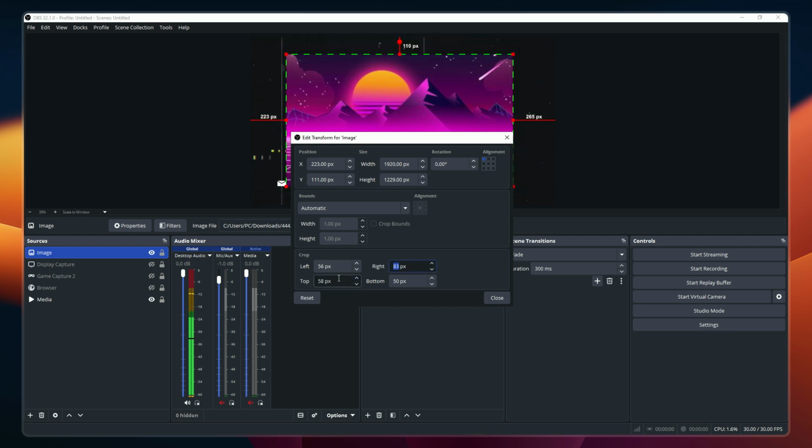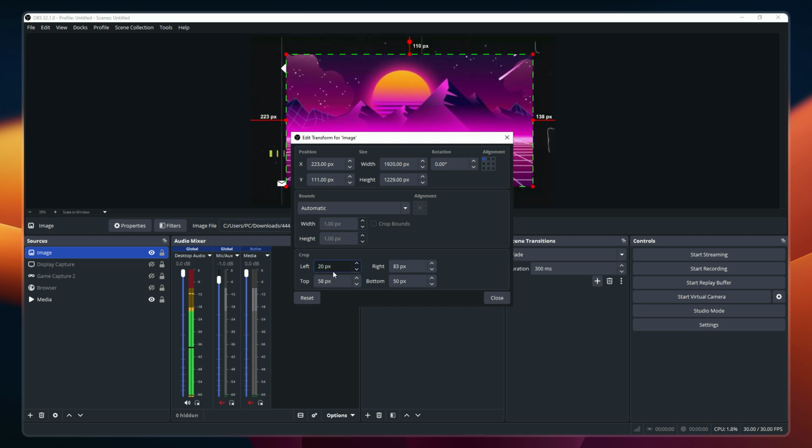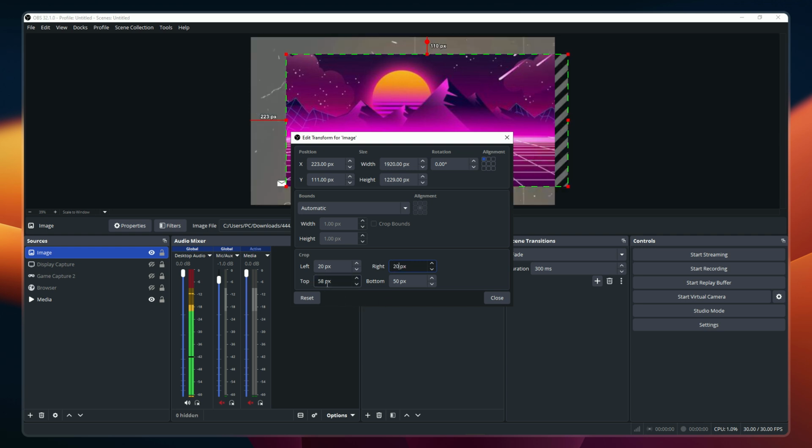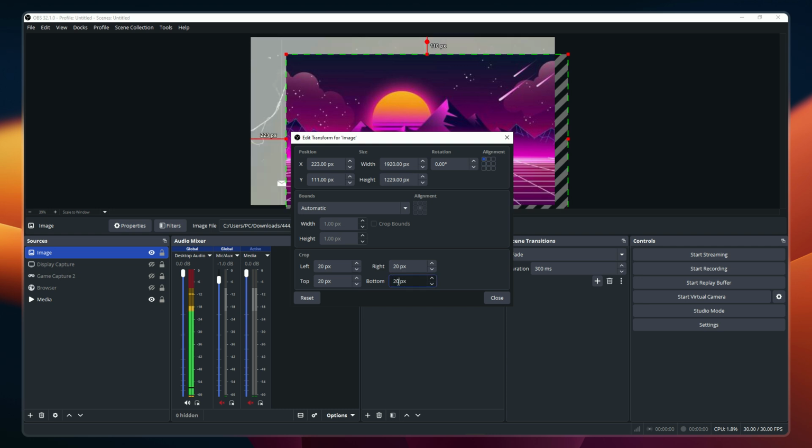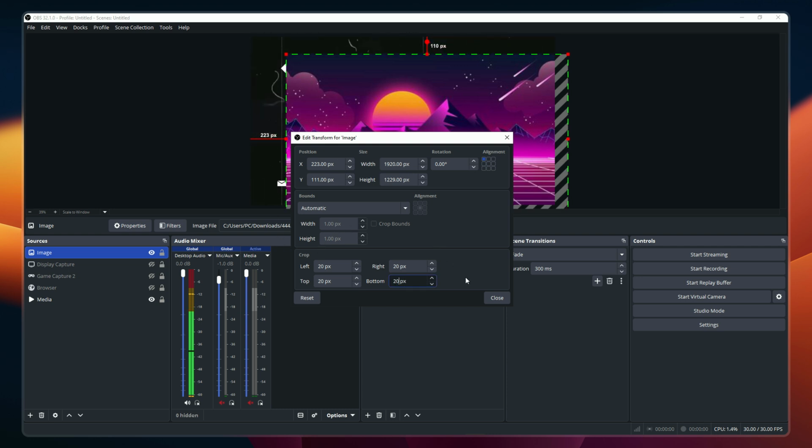For example, click the text field next to left and type 20, then do the same for right, top, and bottom if you want uniform cropping on all sides. Feel free to explore this by typing the exact numbers you need until your source looks just right. Once you're done adjusting, simply click Close to apply your changes and exit the transform window.